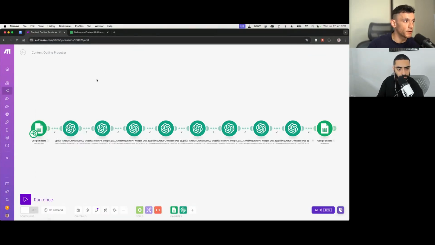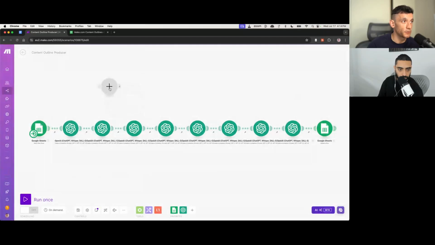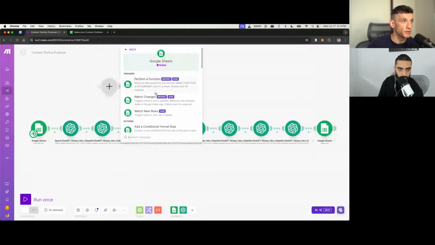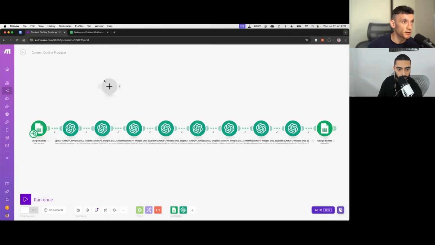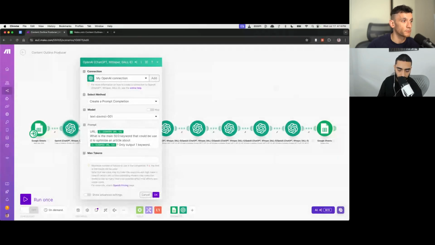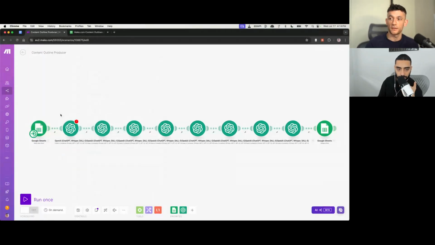So once you've done that, and you set up a Google Sheet, and if you want to set up a Google Sheet module, you just right-click, click Add Module, select Google Sheets, and then you can say, right, watch new rows, or watch changes, or perform a function, etc. Have you found that it crashes if you do more than 20 at once, or is it fine? I think it's okay, but at a certain point, the API that is used from ChatGPT is going to hit a limit. Right. Okay, I see.